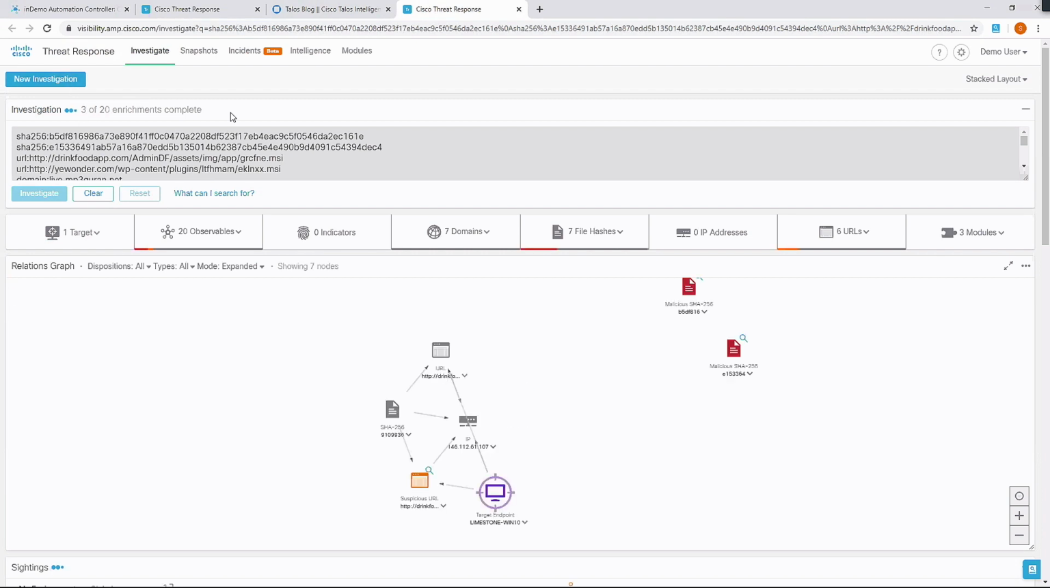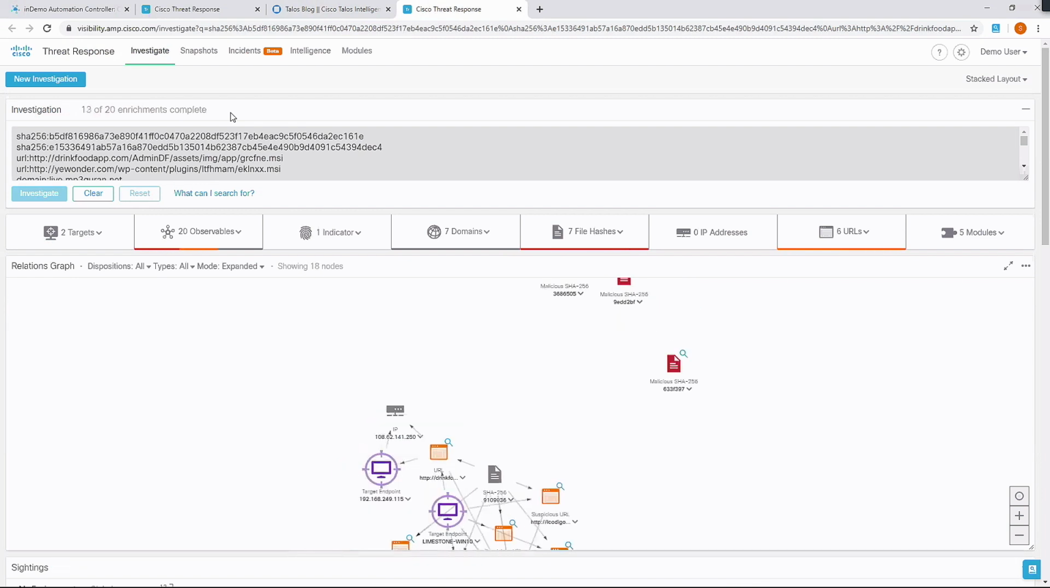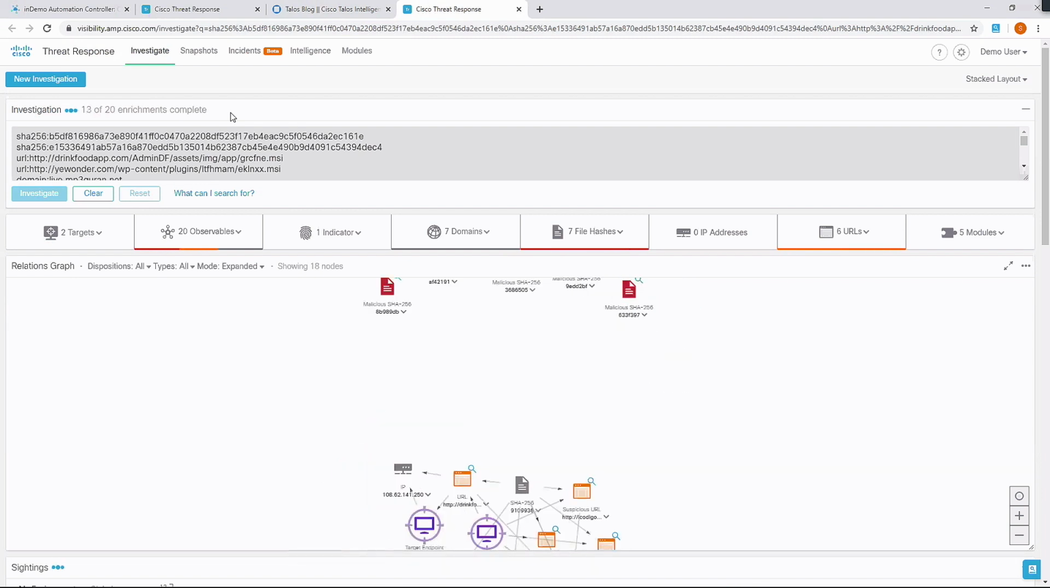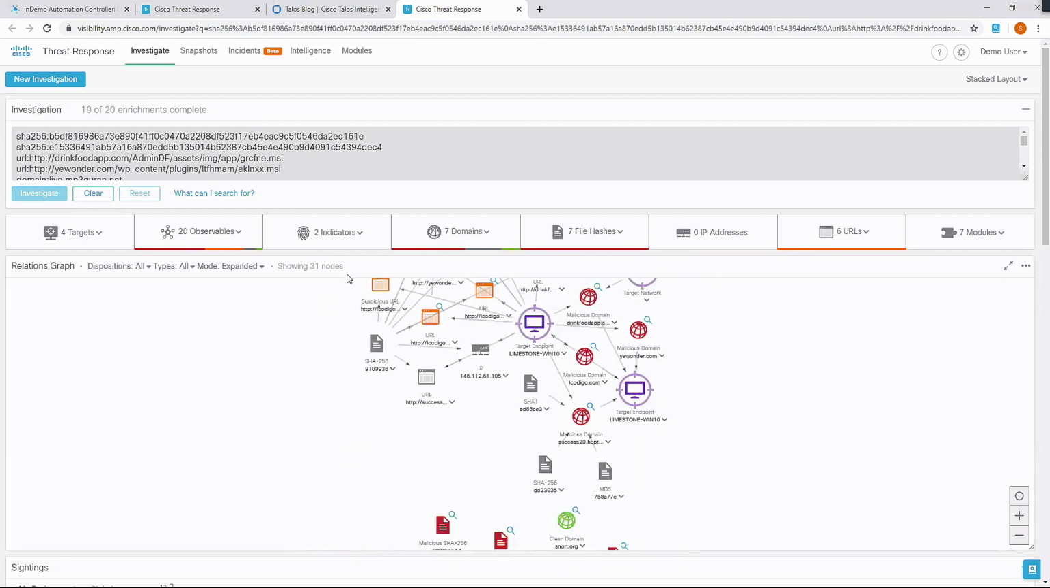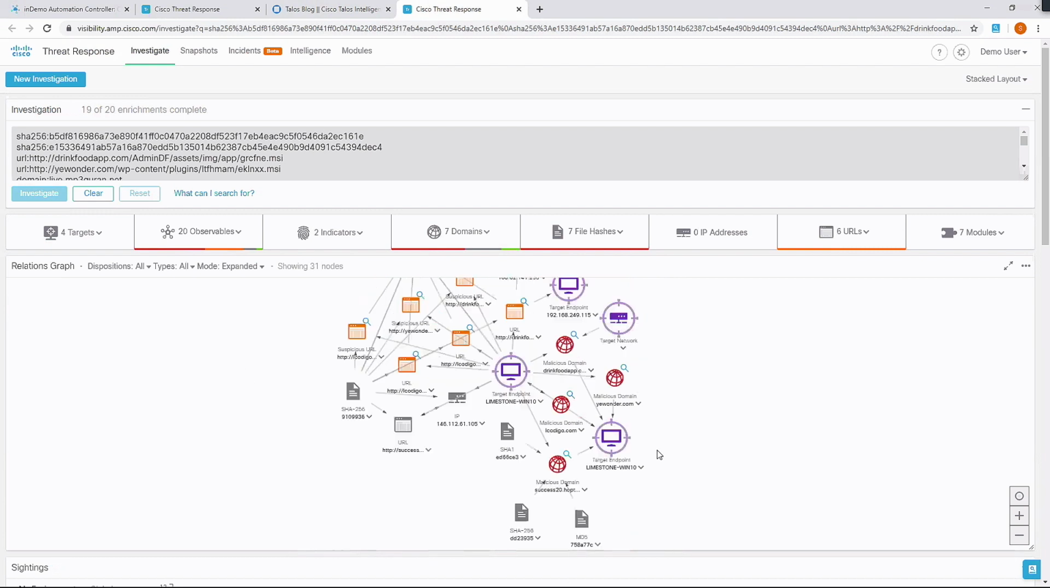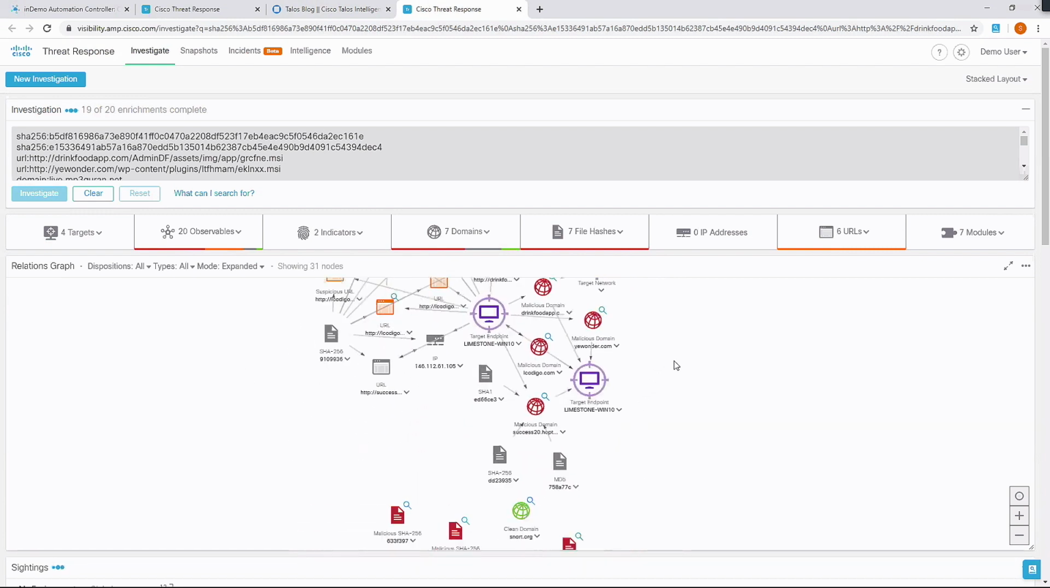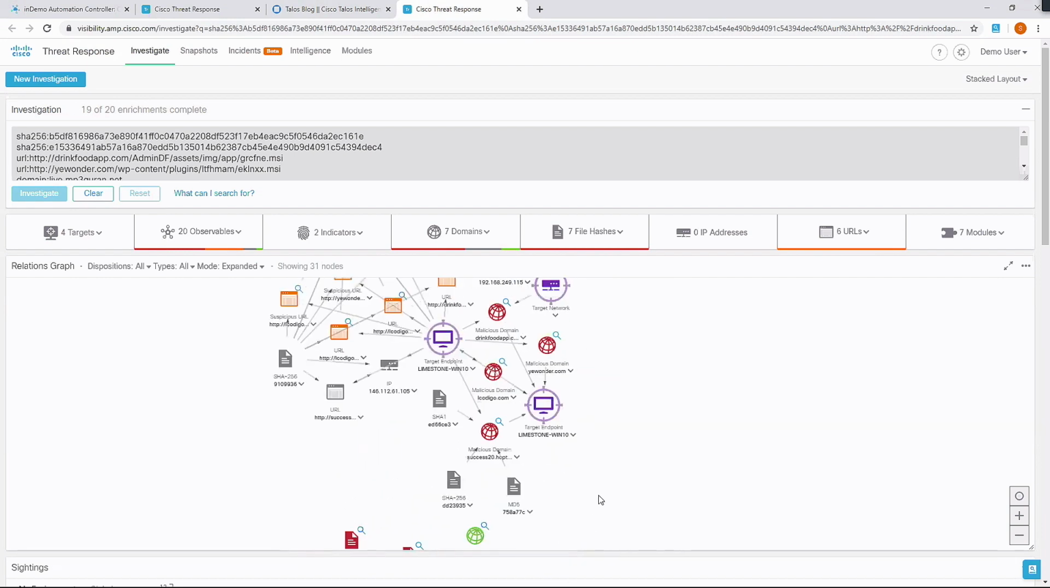For every one of these observables, it's doing an enrichment, which means it's asking all of my configured modules, what do you know about this thing? What do you know about this IP address? What do you know about this file? Have you seen this domain? Have you seen anyone talking to this URL? And all this information comes back. This is that relations graph that I was talking about, where you see immediately I've got some targets.